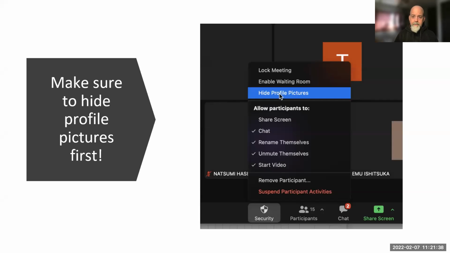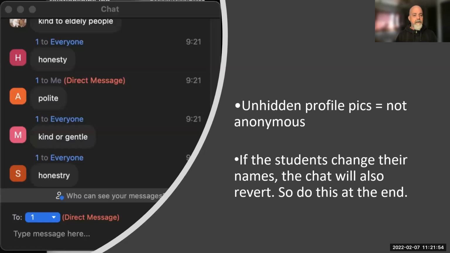There is one trick to this, and that is you have to go to the security tab and hide the profile photos. If you don't do that, then the profile pictures will be next to their entries, and we're going to see something like, this might be Haruka and this might be Ami or something like that. So we don't want to have that.